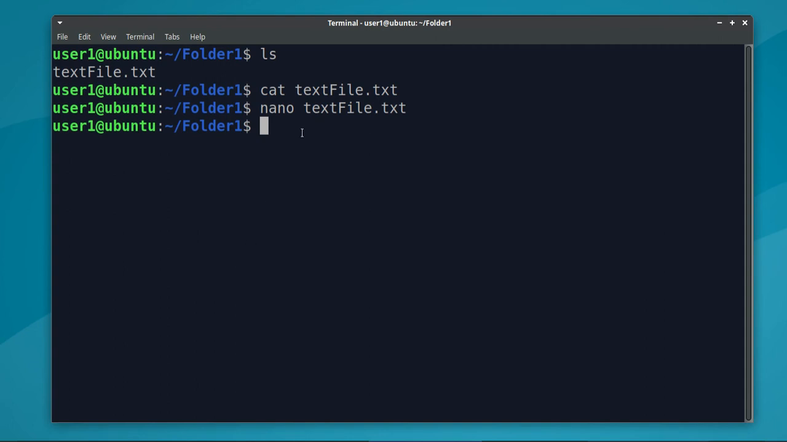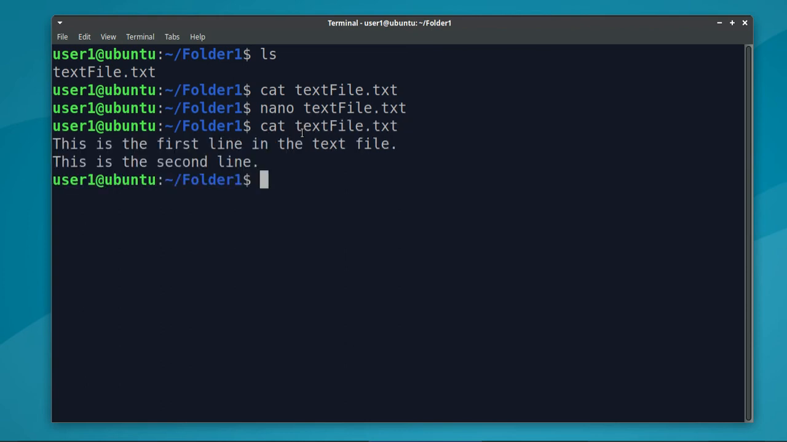And now if we try the cat command again, so if I try cat textfile, what's going to happen? Well, we're going to get printed out the two lines that were in the file. So cat does actually print out the content of the text file.